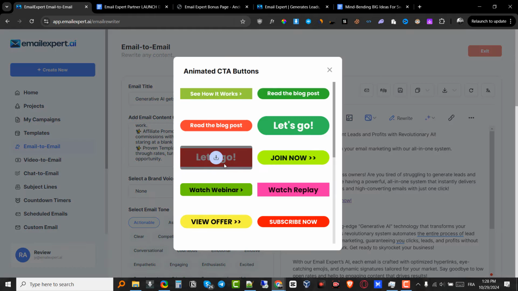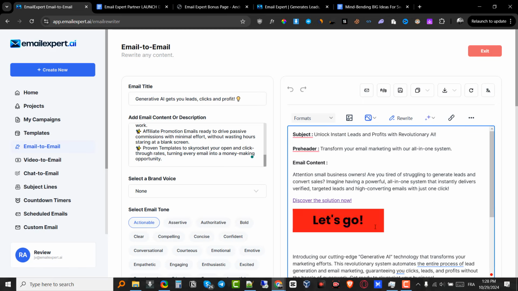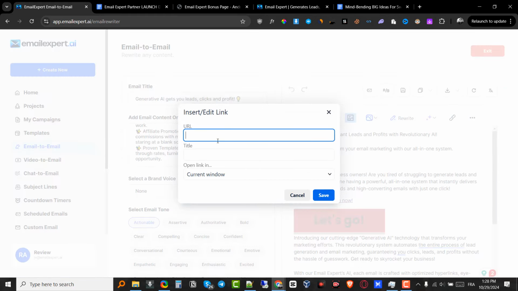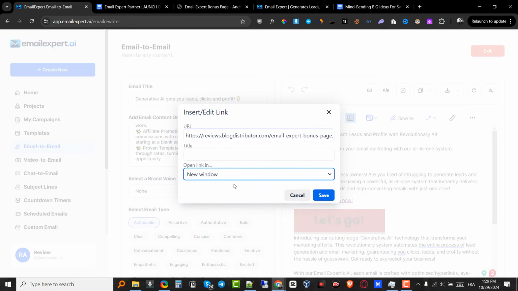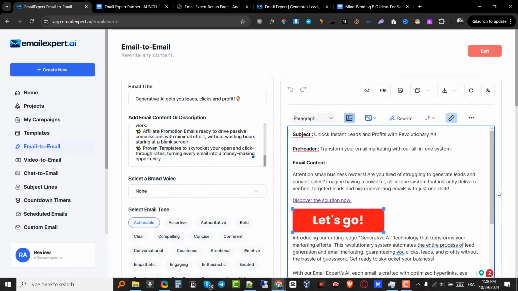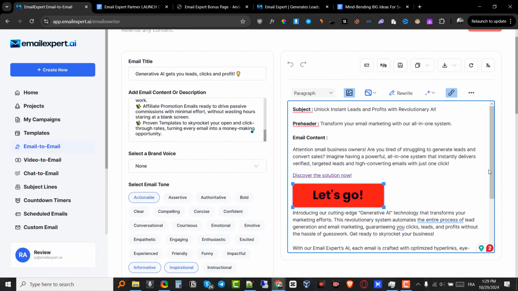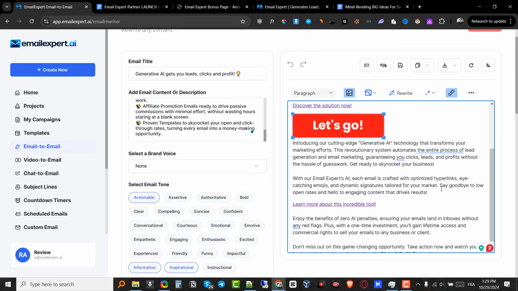So let me just go and click on this one, and let's add this one. So we're gonna click on it, and we are gonna click the interlink option, and we are gonna paste my URL, and I'm gonna go and choose open link in a new window. I'm also gonna add a Giphy or GIF right here.